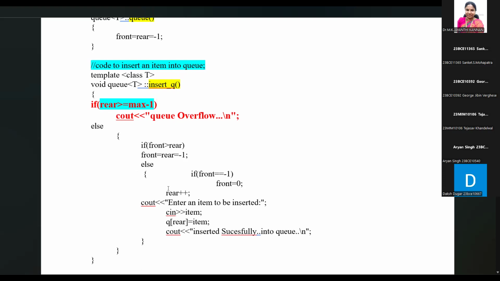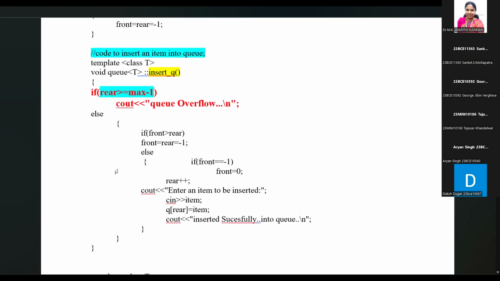If this condition is true, and the front is pointing to minus 1, then we increment the front to 0, then increment the rear pointer. Through the rear pointer we are adding the element. So the item is assigned to queue of rear. Get the value from the keyboard: enter the item to be inserted, stored in item. Queue of rear is equal to item. Then the item is added.